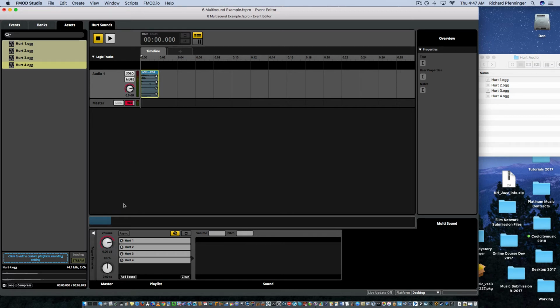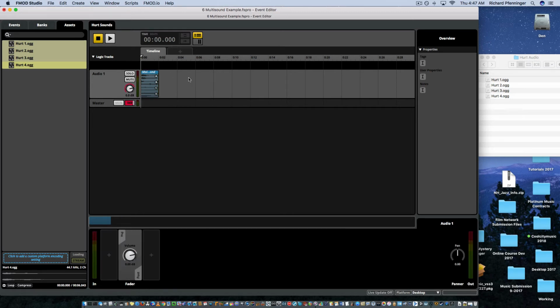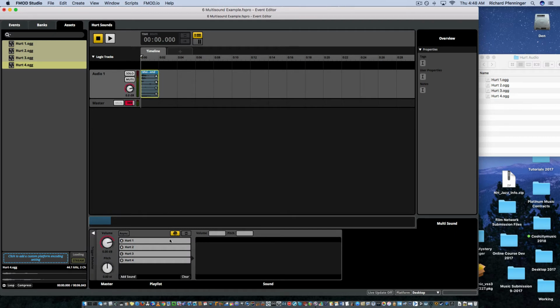Now, when you play this, if you'll notice down here, when I click on this multi-sound, you have another window that opens down here. You have a little dice up here. Basically what that's telling you is it's randomizing the playlist. So here's my first sound. I'll do it again.